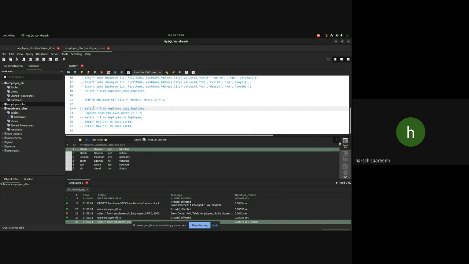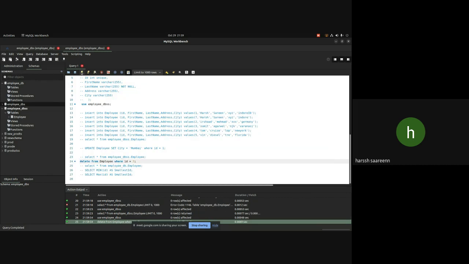Now, if you want to delete ID number 7, you can delete it with the help of the delete command. So delete from employee, that is the table name, where ID is 7. Seven is this, Harsh. So just delete it. Now check it out with the command.